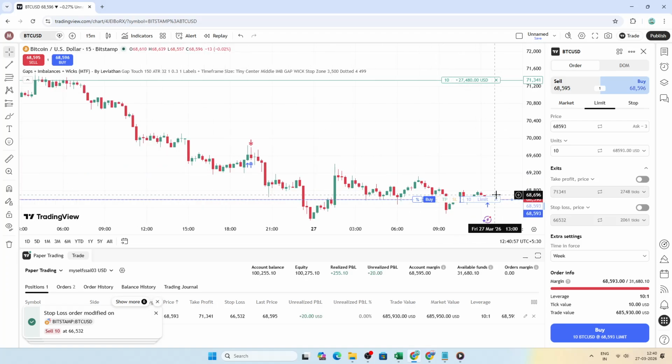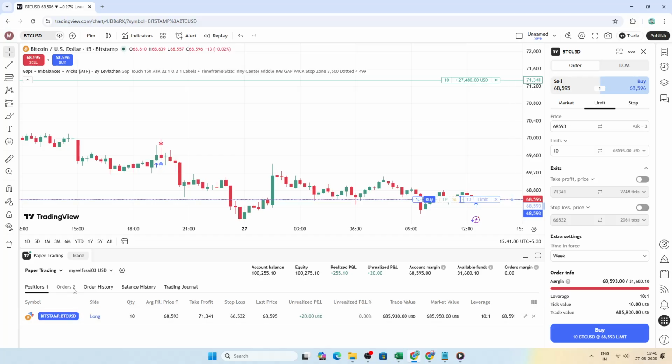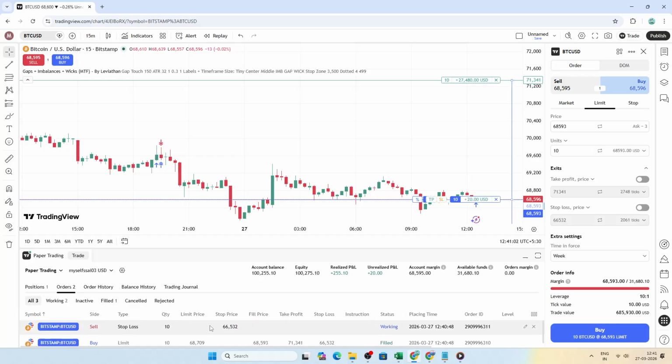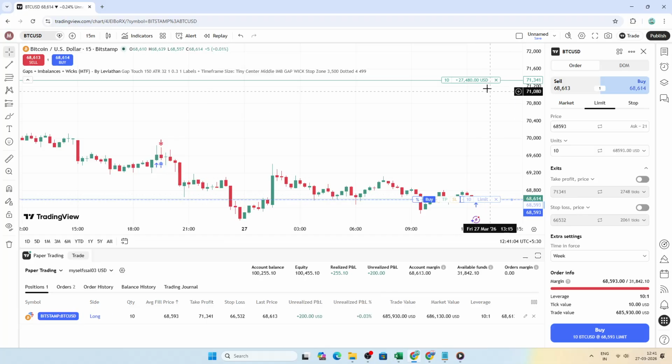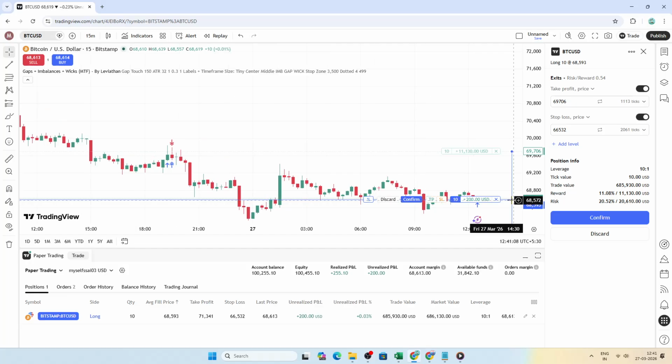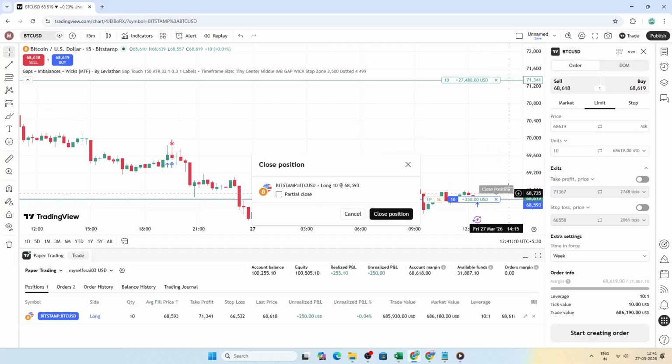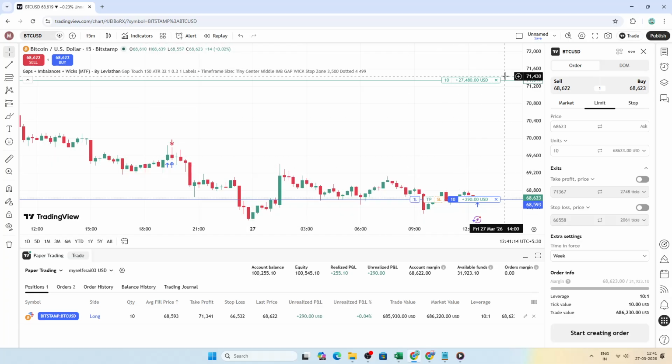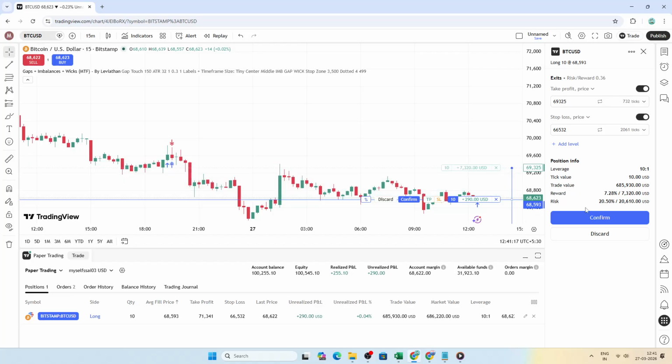After placing the trade, your active orders and positions appear directly on the chart. You can drag the lines to adjust entry, stop or target levels. And you can click the X on an order line to cancel or close. This visual management keeps your plan front and center and makes quick adjustments straightforward. That's all to it.